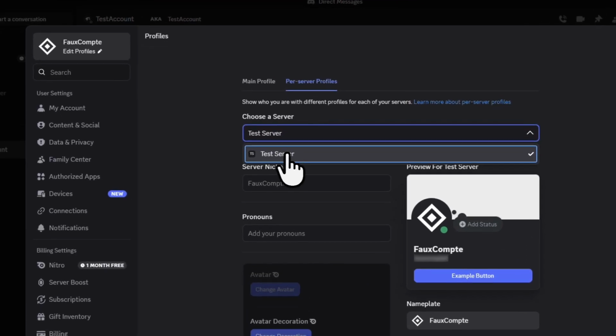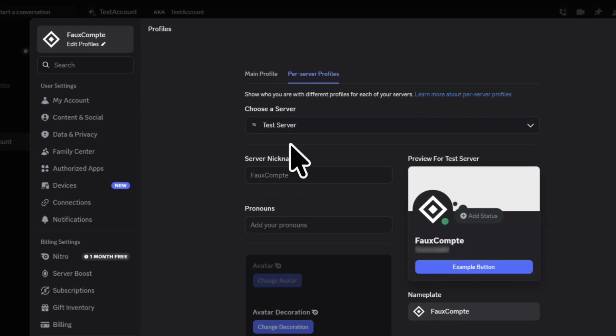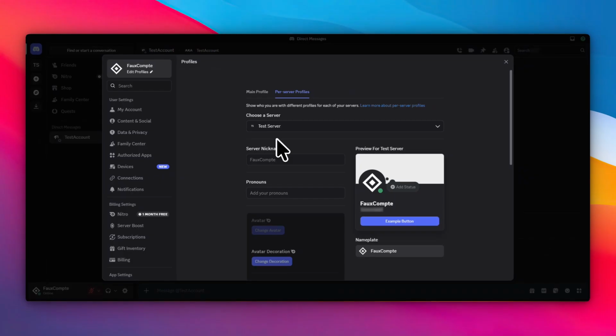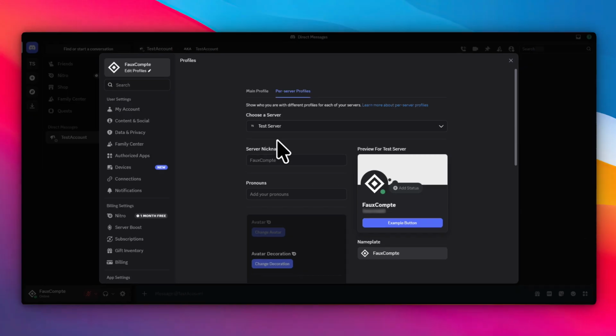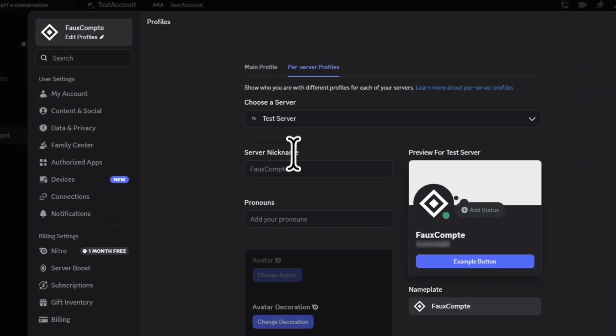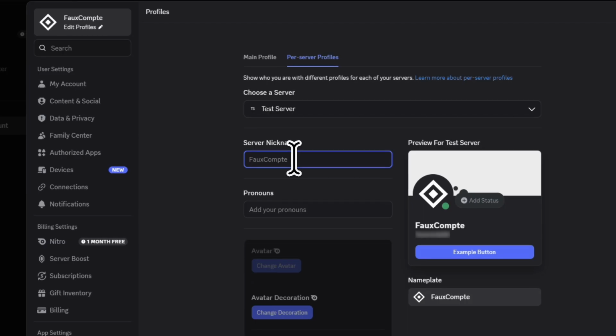From here, select the server you share with the friend or group of friends whose AKA view you want to control. Remember, the person has to be in that same server with you. That's what makes it a mutual server, and that's what Discord uses to generate the also known as name on your profile for them. Once you've selected the server, look for the nickname field.